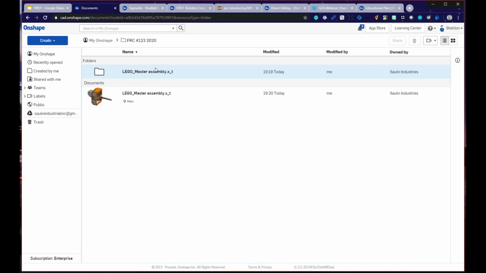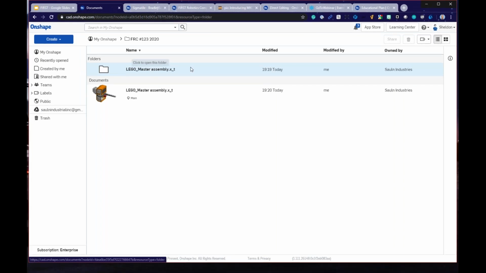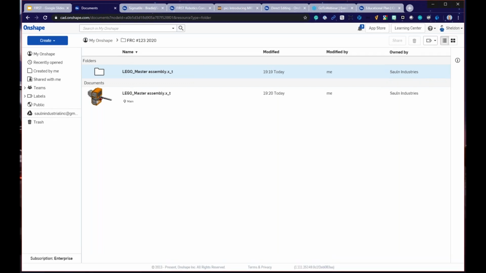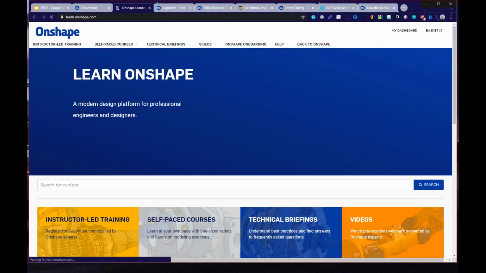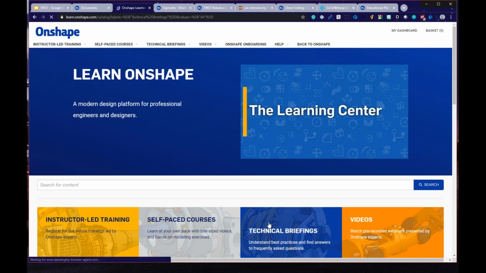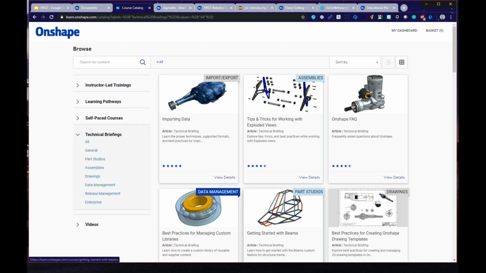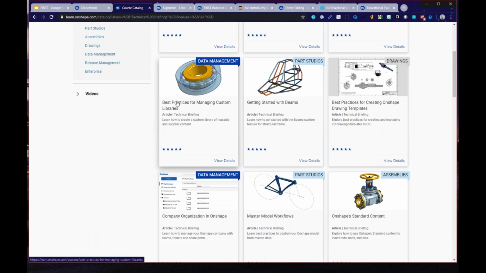Now, I will point you to our Learning Center to look into creating common components folders. Again, you guys can look back at the webinar recording from the other day as well. But if you do go to our Learning Center, there's a very good write-up that I did around setting this up for reusability. It also goes through importing parts like a ball bearing and reducing them down to one component. And you can find that here, Best Practices for Managing Custom Libraries.